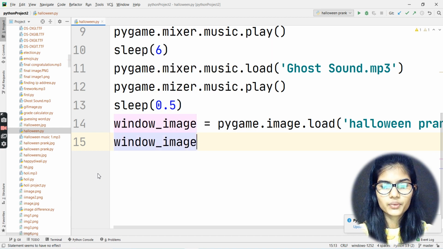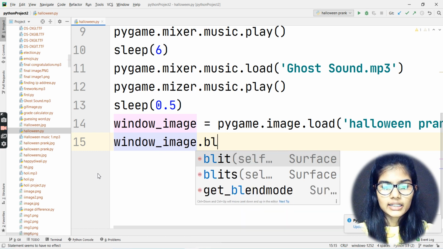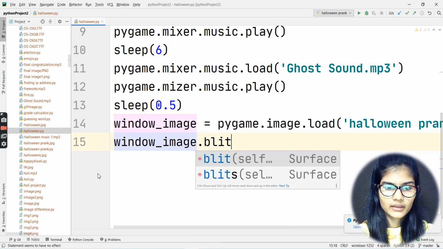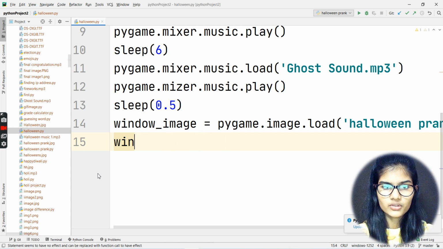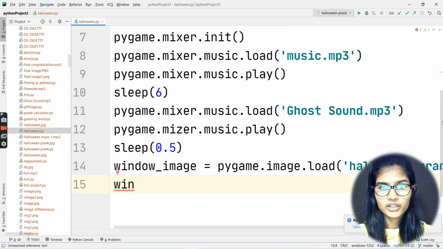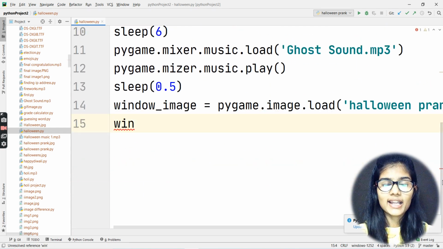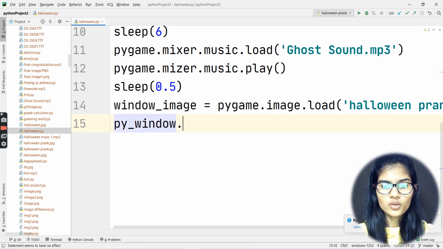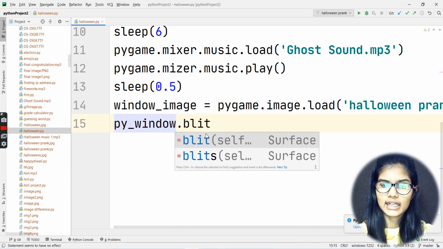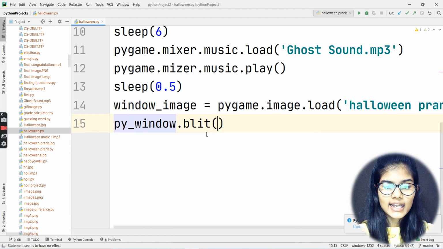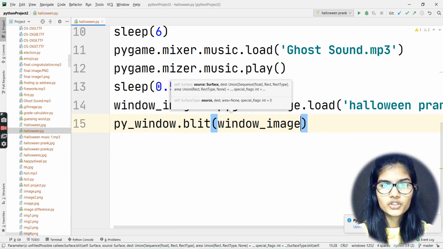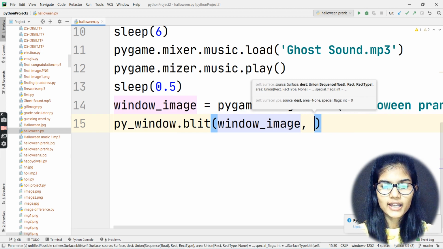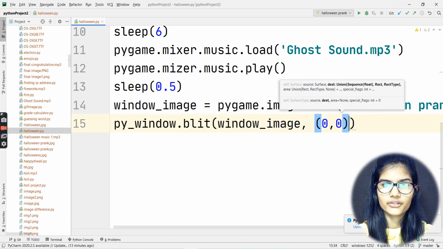So that's window_image dot, now here we have the blit. Oh, okay, that's not window, it's simply the name above which we have given. Okay, py_window. Fine. So I would name that as py_window.blit. Into the bracket, I am going to put window_image separated by a comma. Inside the bracket, it's 0, comma 0.